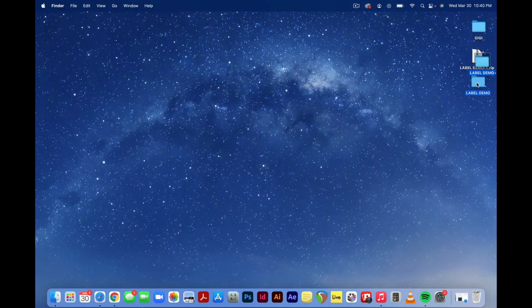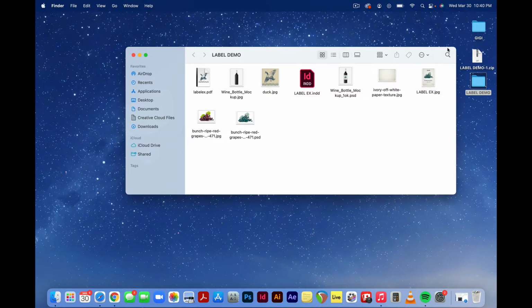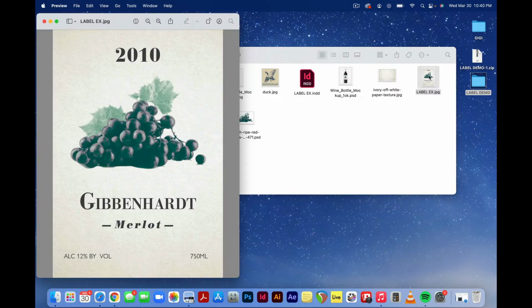And I'd like for us to inspect what's in this file. You can see that we have the example label INDD file. We have our illustration here. And we have an example label, which is over here. We can kind of inspect what that looks like. And this is what we'll be making today.